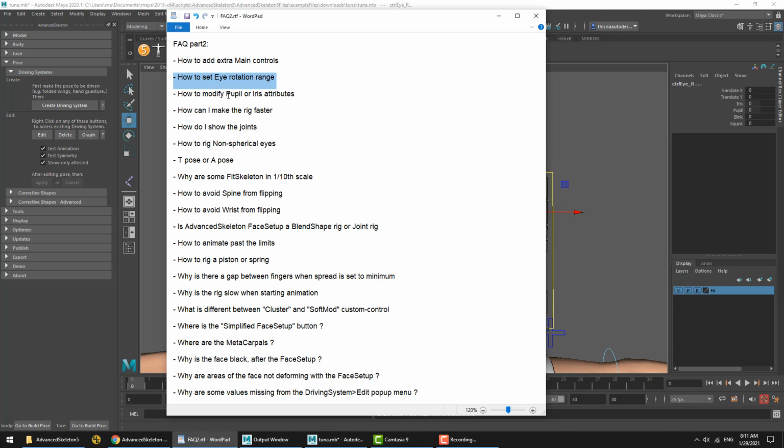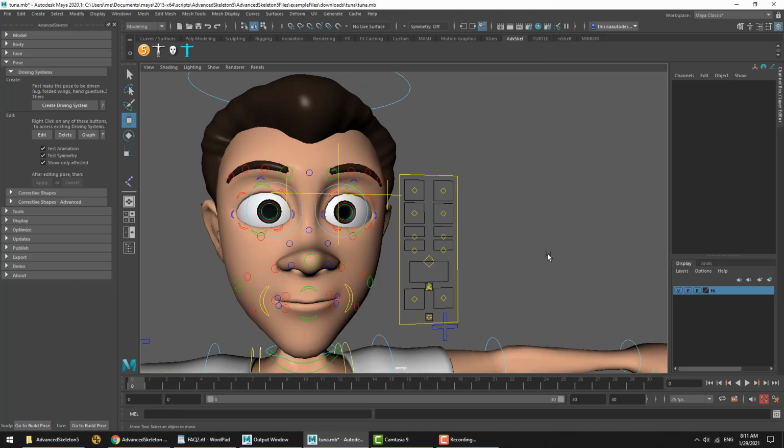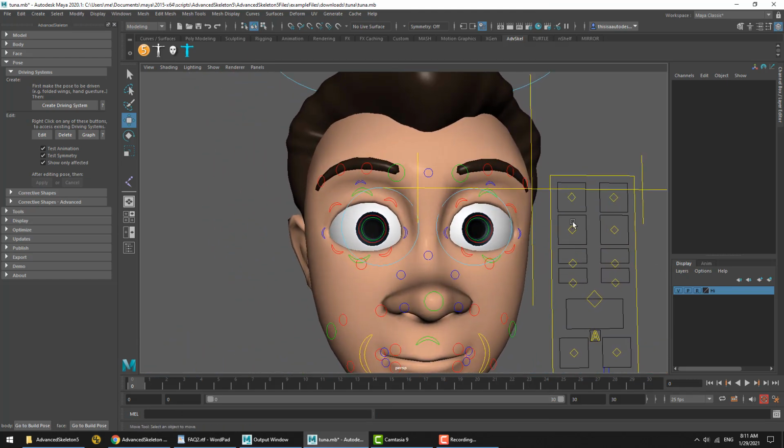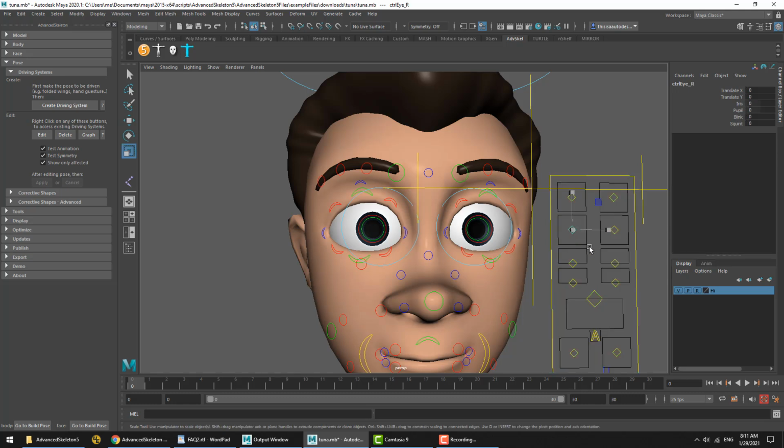Next question. How do I modify the pupil or iris attributes? Okay, this is very similar to how we were setting the eye rotation range. So the iris and pupil, there are actual controllers here that you can scale and manipulate. By default, on most rigs, these are not going to be showing in the view because the default value for the eye control here is set to 0. But we can go ahead and turn it on. And the most common controller for pupil and iris are on the control box here, called the pupil and iris here.